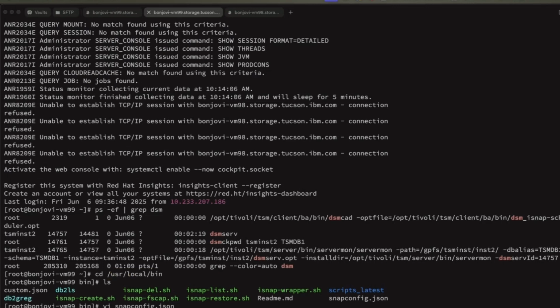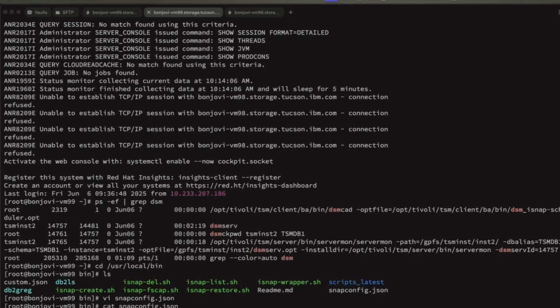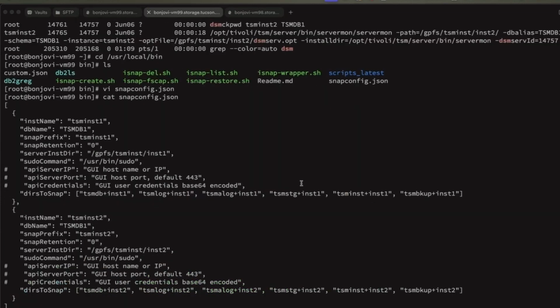Now let's talk about the snapconfig.json file. All scripts require a valid configuration file, and that is snapconfig.json. For each Storage Protect instance, a list of configuration parameters is required. In this demo, we have a cluster with two SP server instances, that is TSM inst1 and TSM inst2, on Bon Jovi VM98 and Bon Jovi VM99 respectively. When the parameters API server along with the API credentials are defined in the configuration file, then the Storage Scale REST API is used instead of the command line.